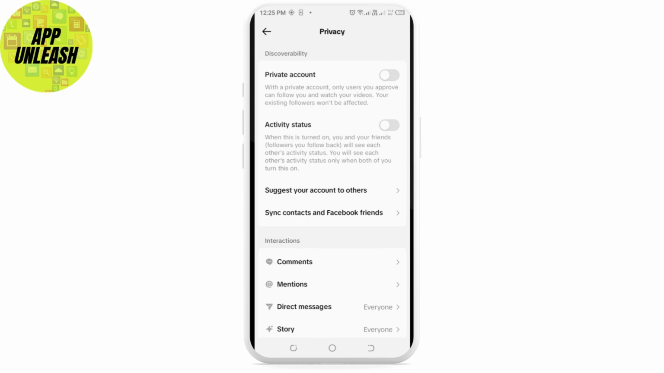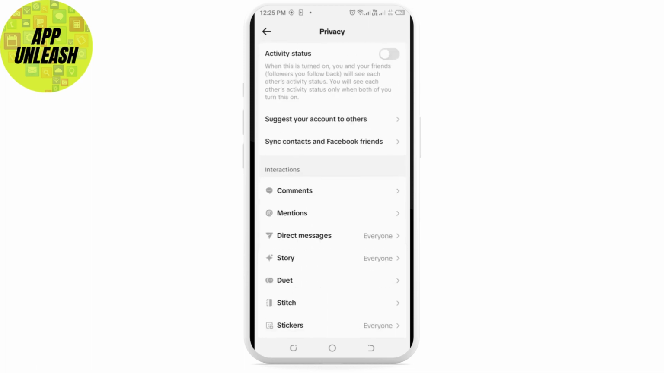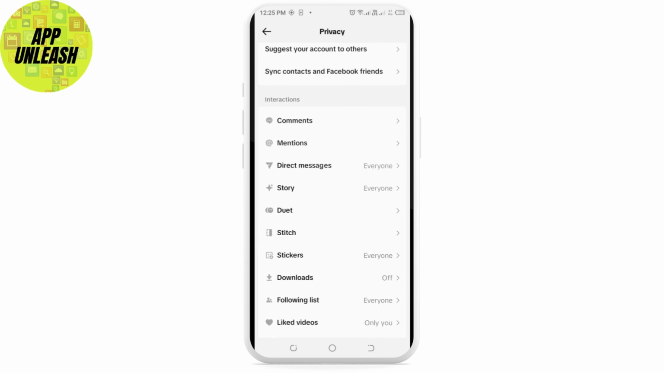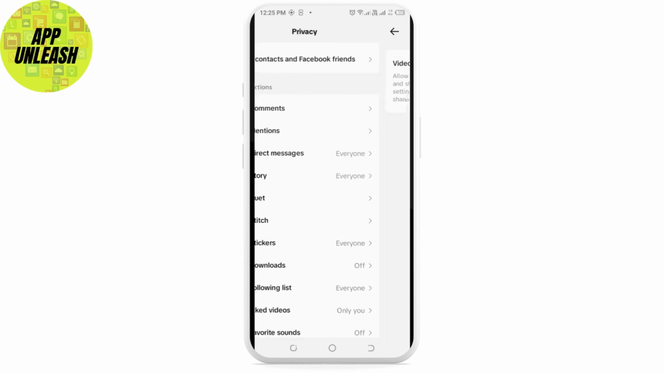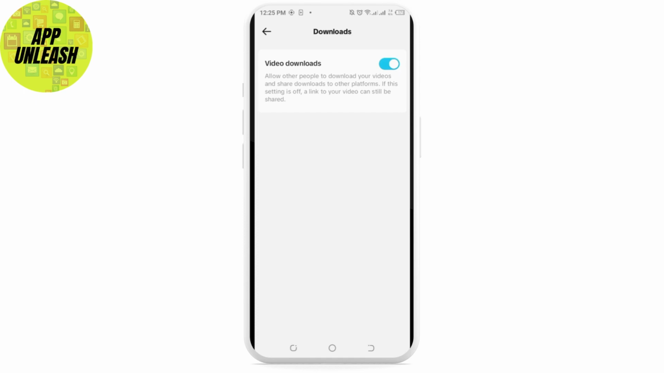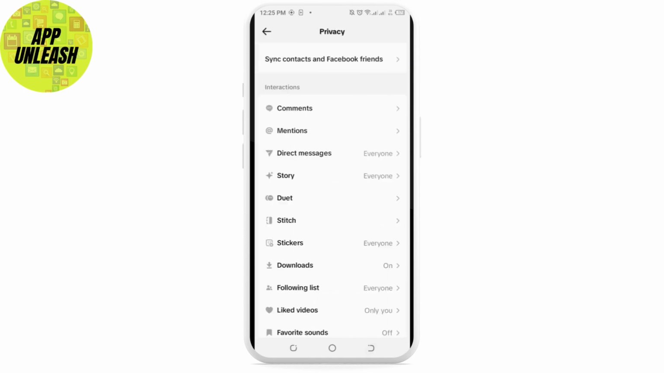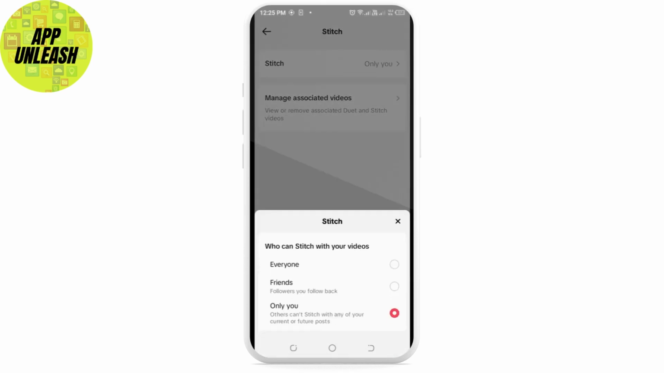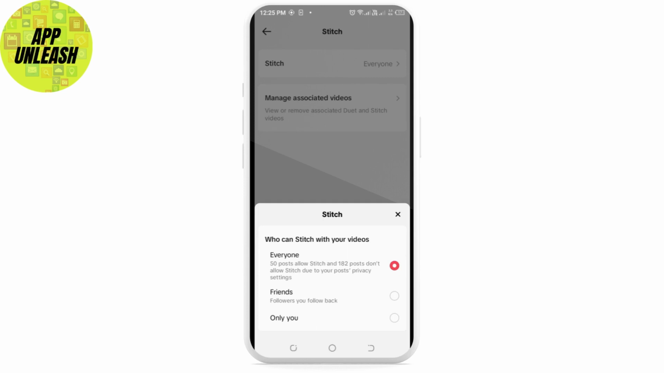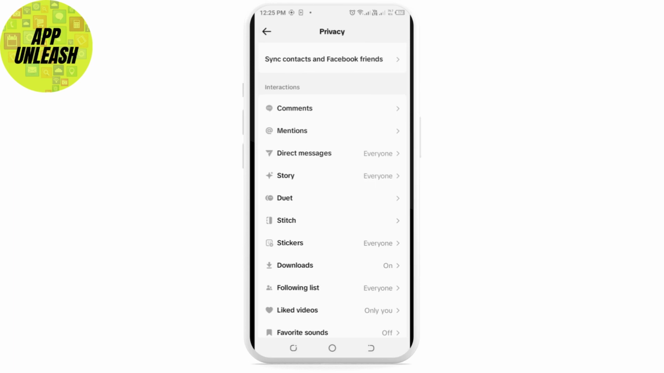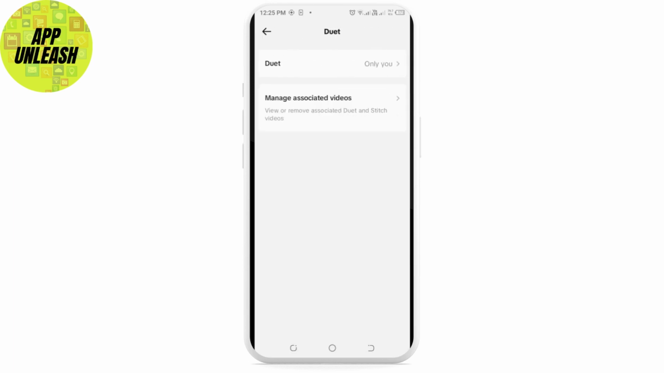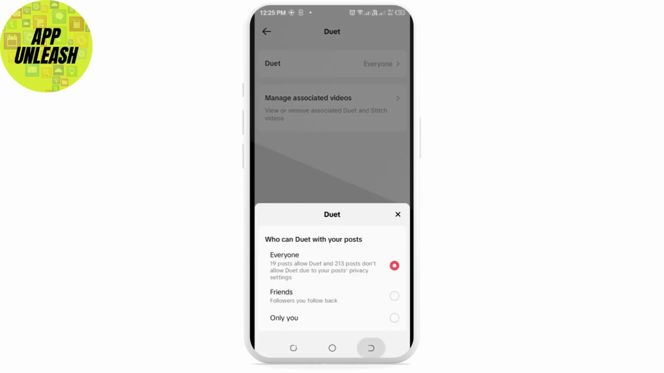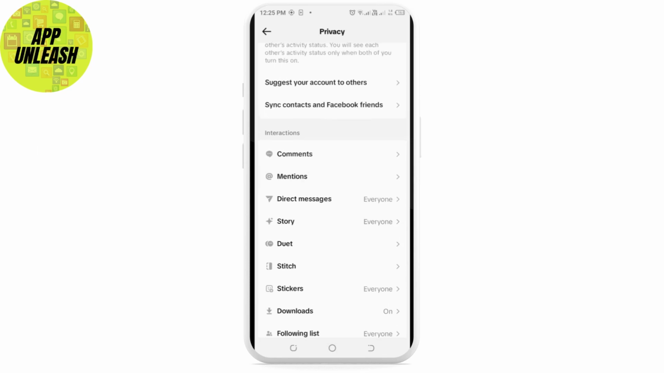into this interface. What you have to do is scroll a bit down and you'll find this download option. Tap on that and turn it off. Just toggle the button, and then tap on stitch again, and make it Everyone, so everyone can stitch your videos, and do the same with your duet. Make it Everyone, and the story and the mentions as well.